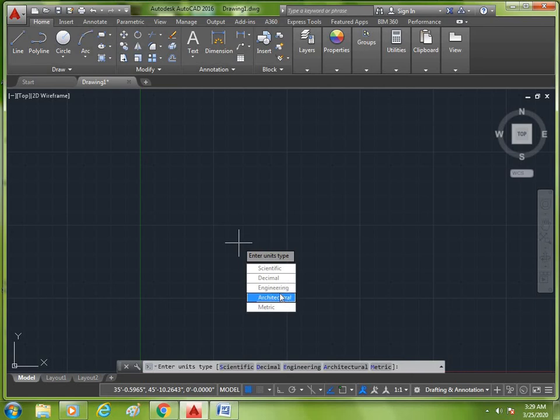But I will suggest, if your background is civil engineering and you want to make architectural drawings or civil drawings, then you can choose architectural units. But for mechanical or any other discipline, you can choose engineering for feet and inches. However, if you want to make your drawing in meters and centimeters, you can choose the metric unit as well. Right now I'm interested in making my drawing in feet and inches, so I select engineering units.